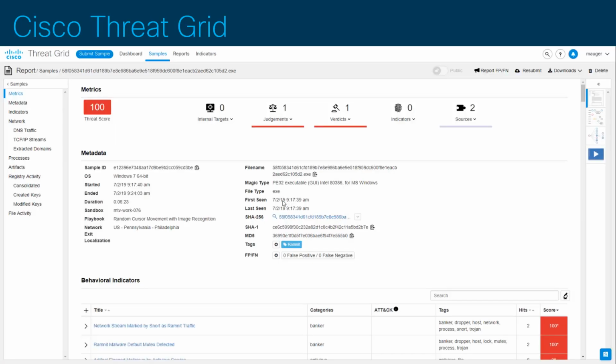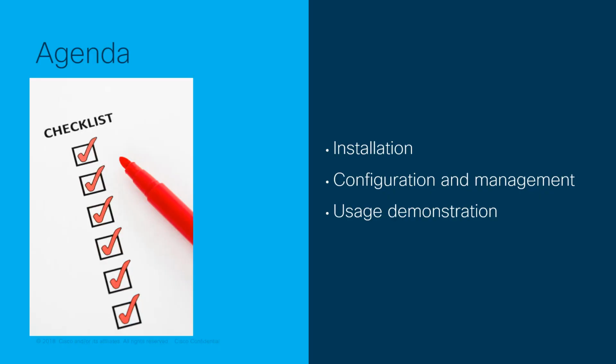ThreatGrid, of course, is Cisco's advanced malware analysis and threat intelligence platform. There are ThreatGrid transforms for Maltego. In this short video, Michael Auger from ThreatGrid's integrations engineering team will describe how to get it, how to configure it, and how you can use it to both speed up and increase the depth of your threat research and incident response.